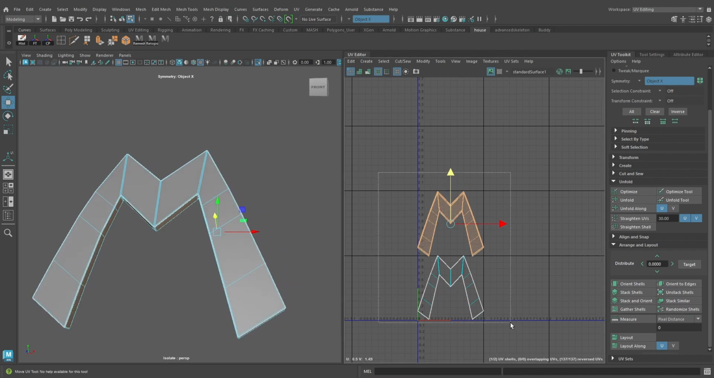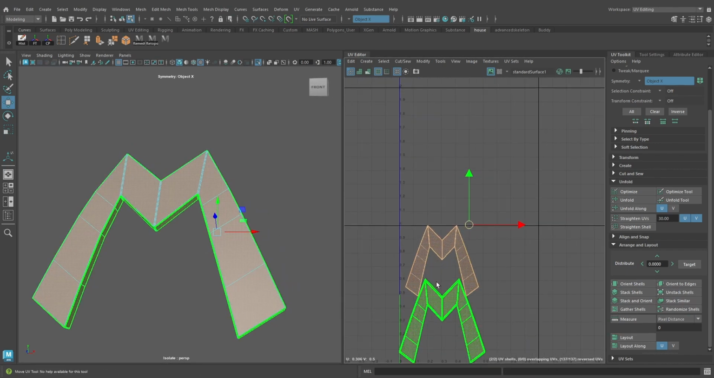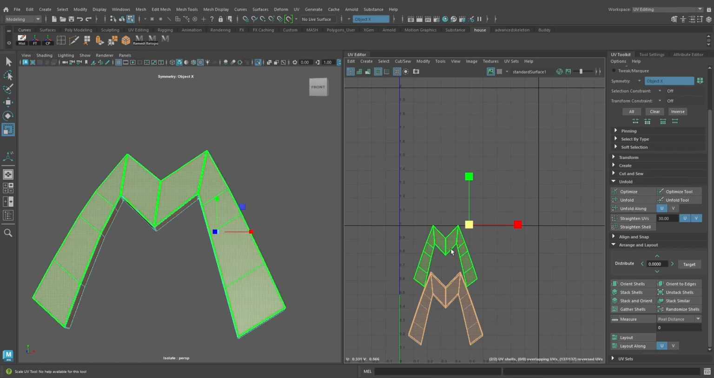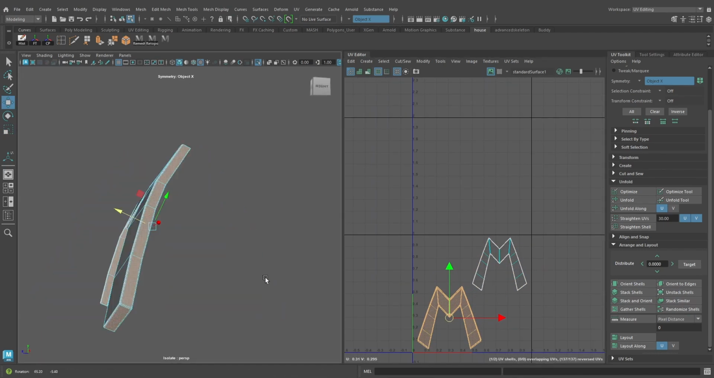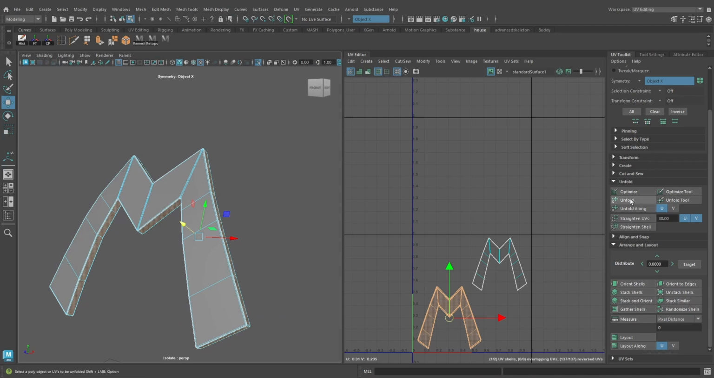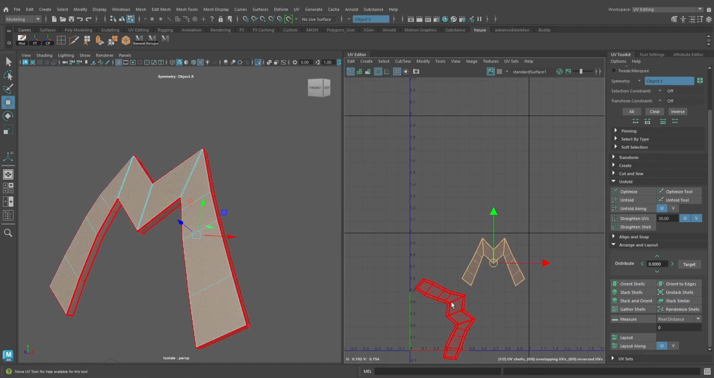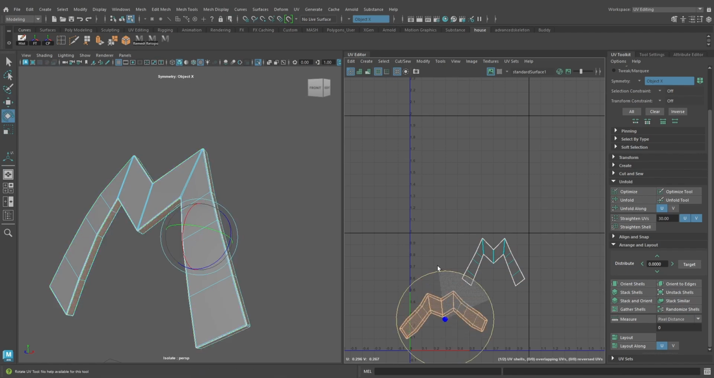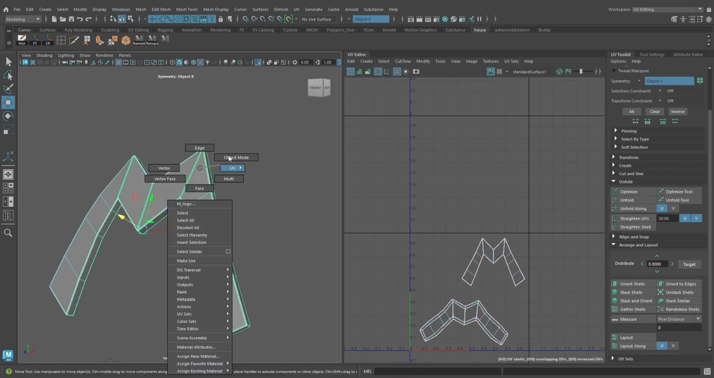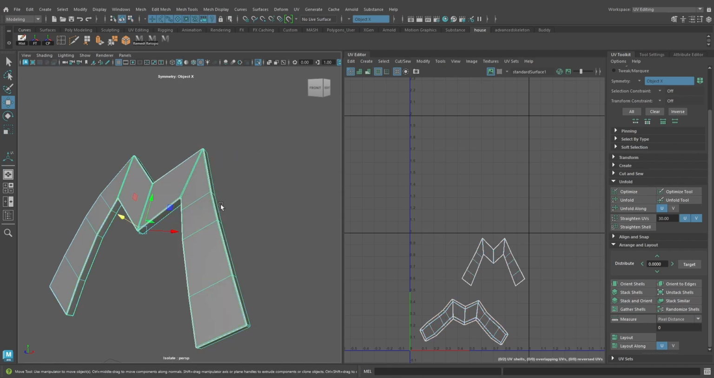Let's select both of them and push layout. And let's scale it a little bit and let's arrange it and then click unfold. And let's unfold the other one as well. And let's rotate this a little bit and arrange it properly. Next, let's hit Control-1 again to see Mario's head.